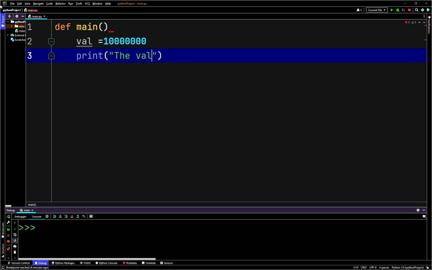Or the val is. We'll pass in val, the variable val there. The val is, and then we'll pass in val. Then we'll call change val. We'll call a function named change val, which we haven't created yet.